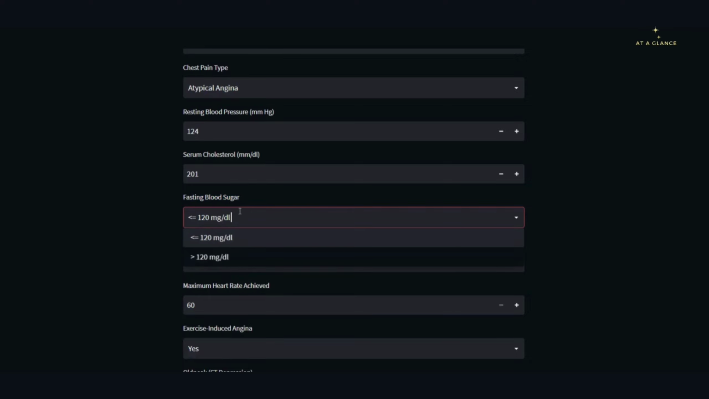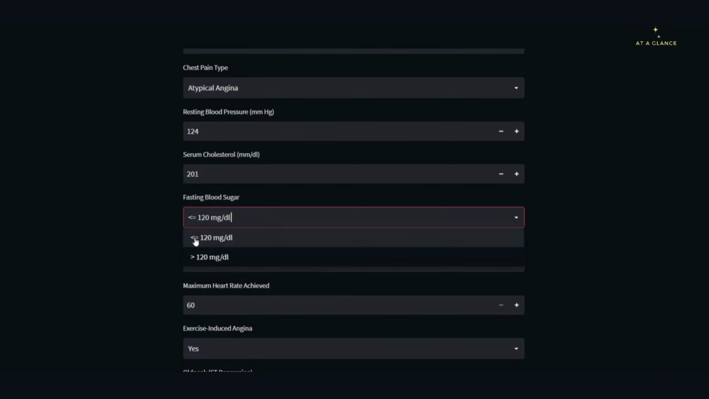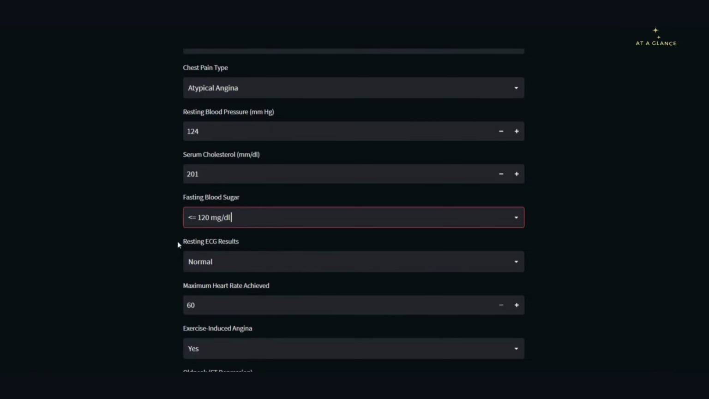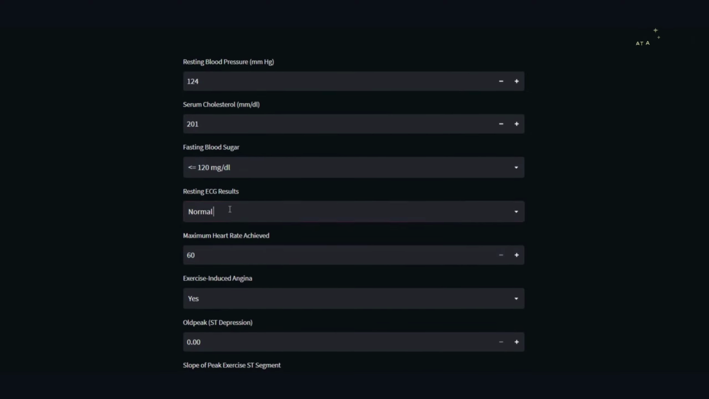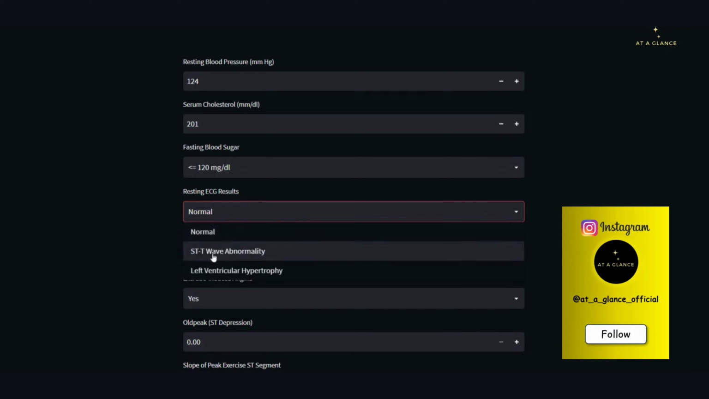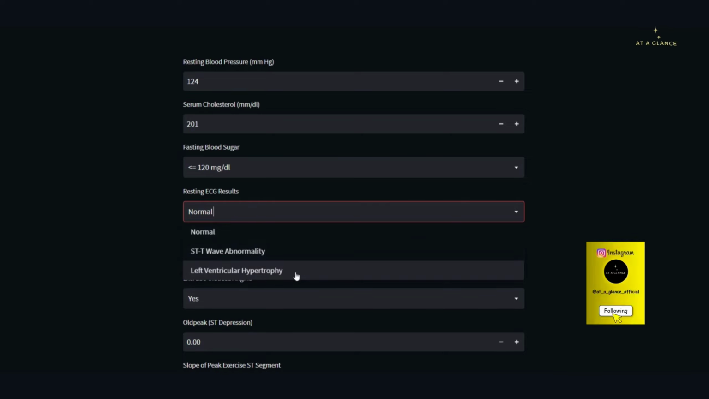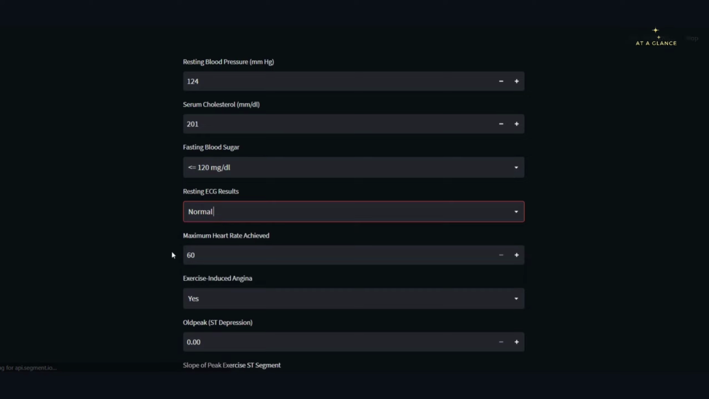Next, we have to fill the fasting blood sugar count. You can see this drop down contains 2 options, whether the blood sugar count is less than or equal to 120 or it is greater than 120. So let's select less than or equal to 120. Next we have to fill the resting ECG result. You can see we have a drop down which has 3 options: normal, ST-T type abnormality, or left ventricular hypertrophy. So let's select normal type.